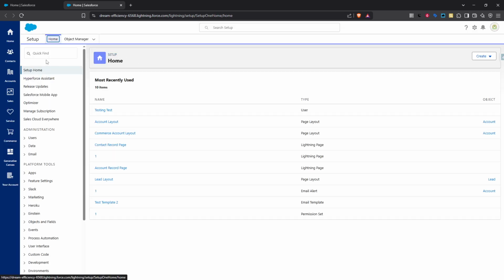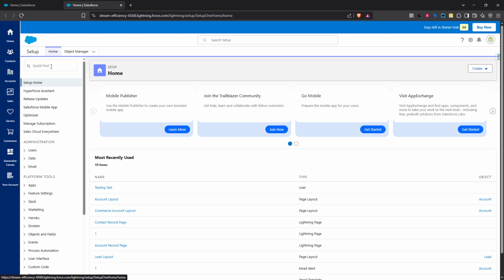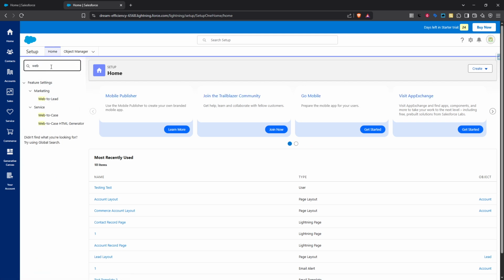Next, we need to locate the Web-to-Lead setup. In the menu, you'll see a quick find box at the top. Type Web to Lead into this box. This will help you swiftly bring up the Web to Lead settings without having to navigate through lots of menus. Once you see it listed, go ahead and select it.